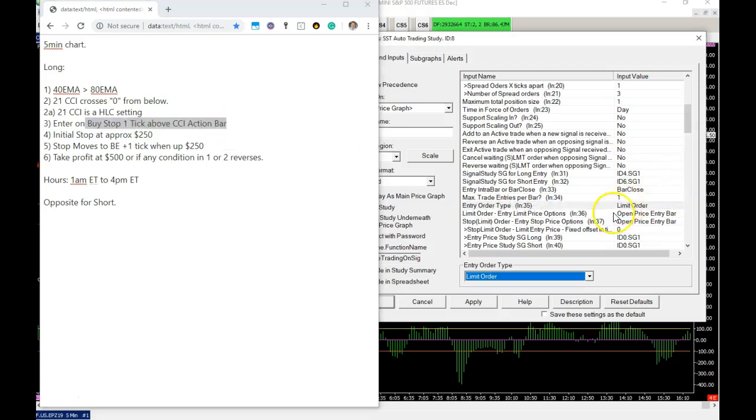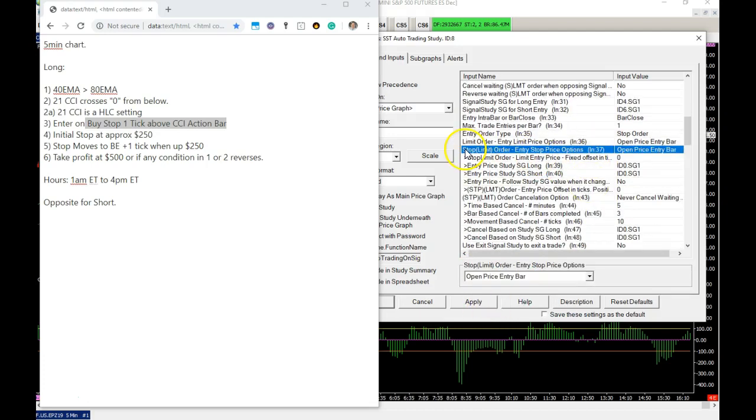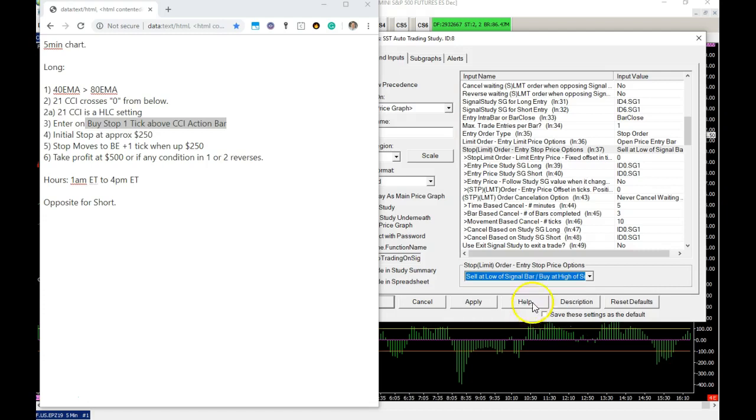We have to identify the order type. It's a stop order. We have to look at the stop order entry price here. That's the high of the signal bar or the low of the signal bar. Now the high for buys and the low for sells. We also have that one tick offset, so that's right here, the stop order entry price offset of 1 tick. So that takes care of the order entry.